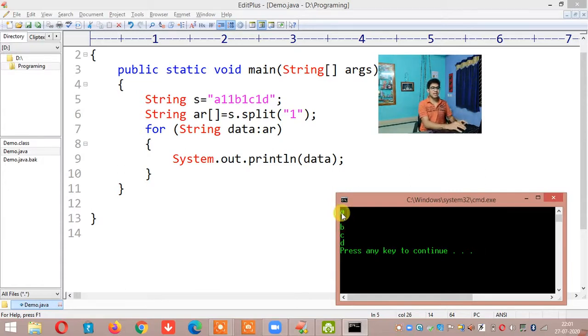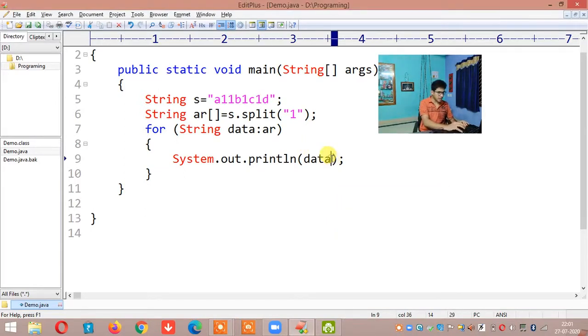So here, what is A dot length? For A, length is 1 because A means one character. For B, length is 1. For C, length is 1. For D, length is 1. But for empty string, length is 0. So if I tell, don't print data, print data dot length.